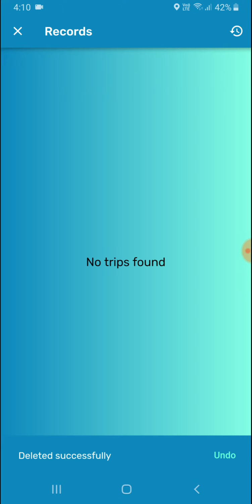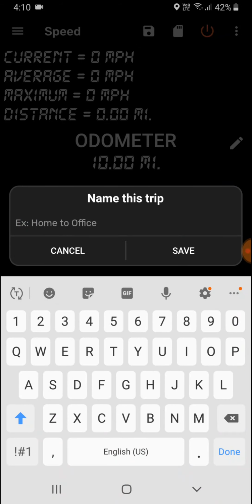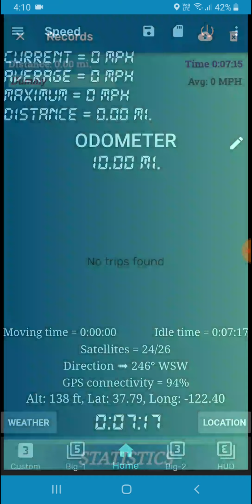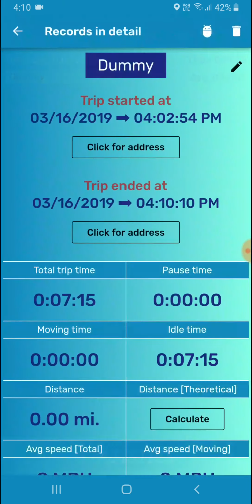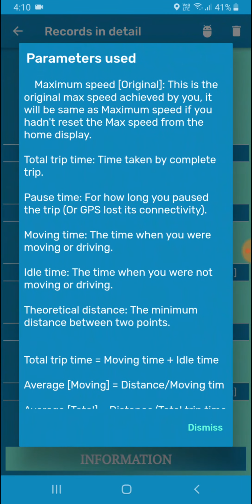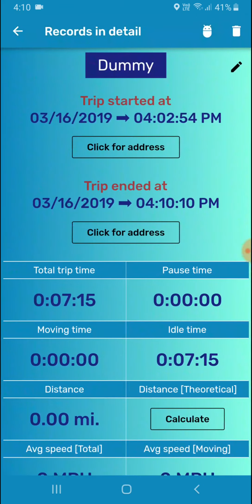Let me just delete this one because I want to show you something. Let me just save a trip. I'm going to call it dummy. Save it, view it, and I come back here. Now this is the detail page, which will show you a lot of information. All of these parameters are self-explanatory. However, if you don't understand any of them, you can just read the information. It's going to give you an idea of what they are.